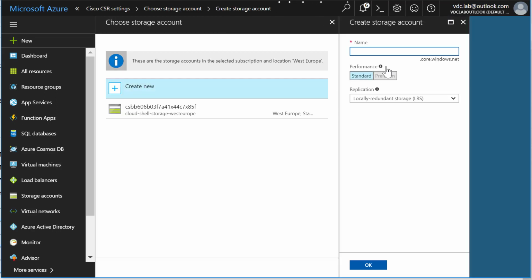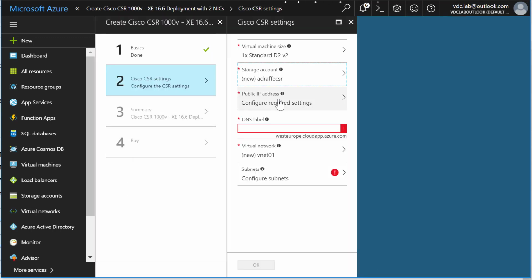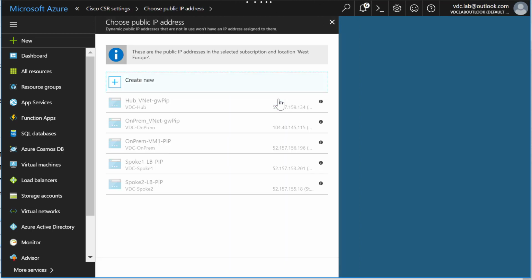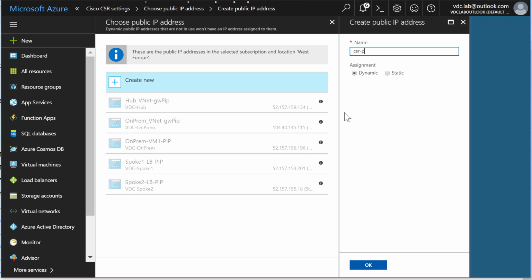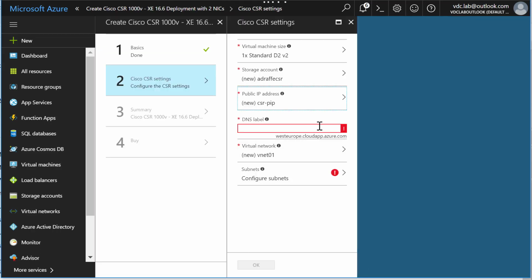We'll also make sure the VM is deployed into the correct resource group. Now the next thing we need to do is make sure we create a storage account for this virtual machine. So you need to have a unique name for this storage account. Next, we need to assign a public IP address, and we're going to call this CSR-PIP. We'll also assign a DNS label to the appliance. Now this needs to be unique as well.